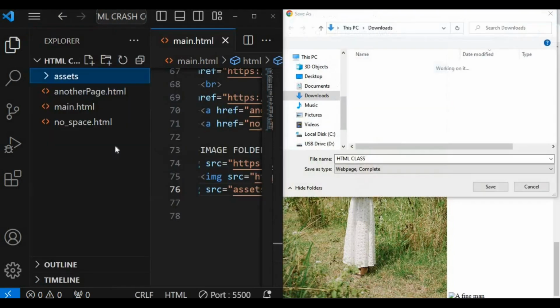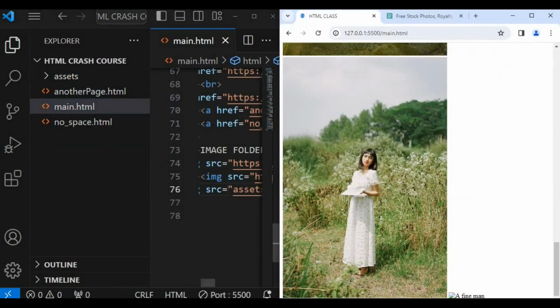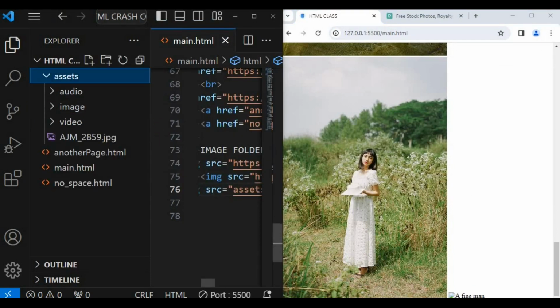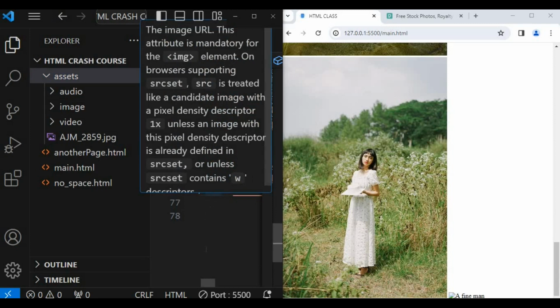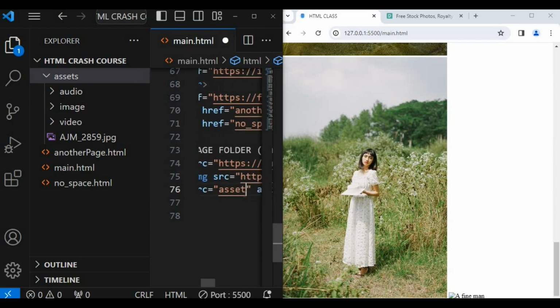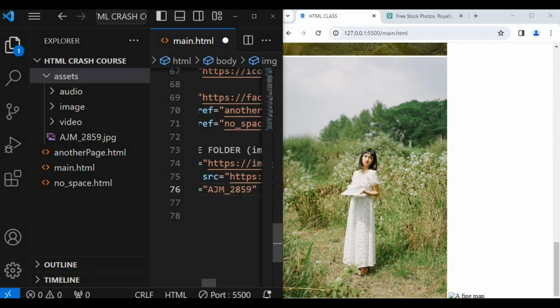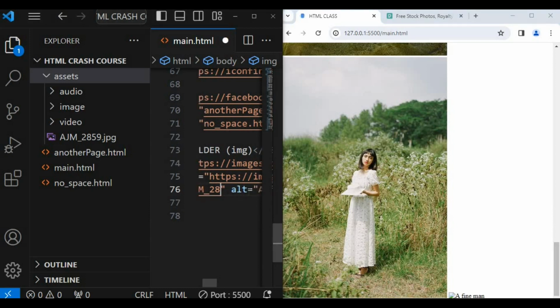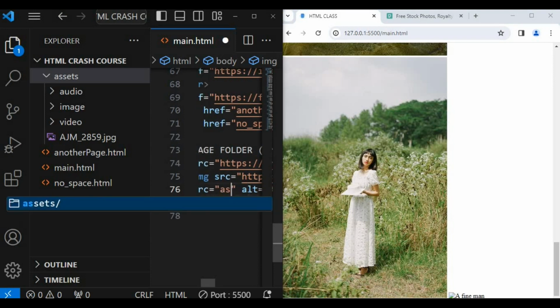If I just come here now, what is the name of the picture? AJM_2859.jpg. If I just type AJM_2859.jpg and save it, what is going to happen? They are still going to see a fine one. Why? Because I did not reference the folder that it is inside. So I have to first say assets.